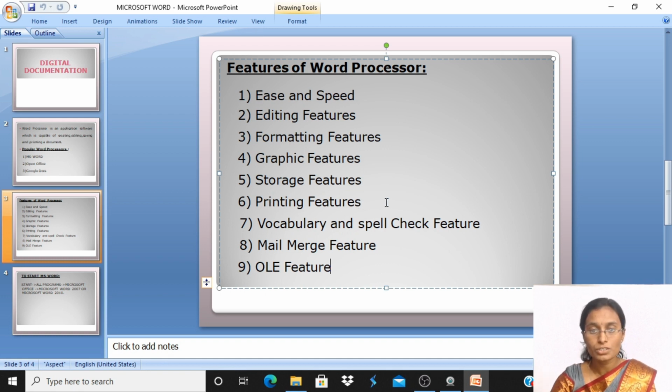Using the printing features, you can print the documents and most of them will support what you see is what you get feature. Seventh one, vocabulary and spell check feature. Using this feature, you can correct any of the spelling errors in the document so that the document is error free. Then eighth one, mail merge feature. Using this feature, you can send a single document to multiple recipients. And ninth one, OLE feature, that is object linking embedding. Using this, the Word document can embed any of the objects within the document such as charts, etc.